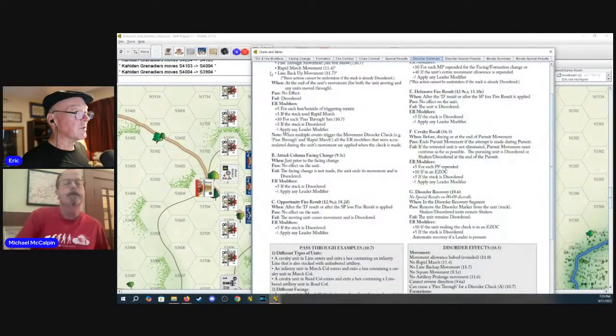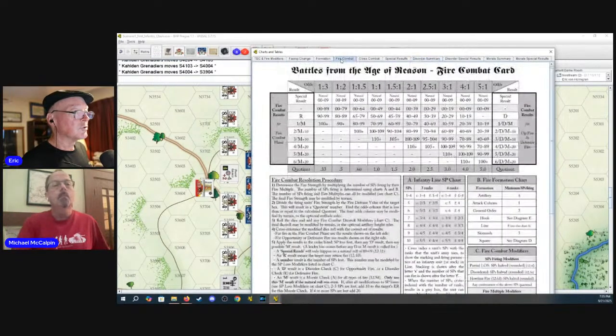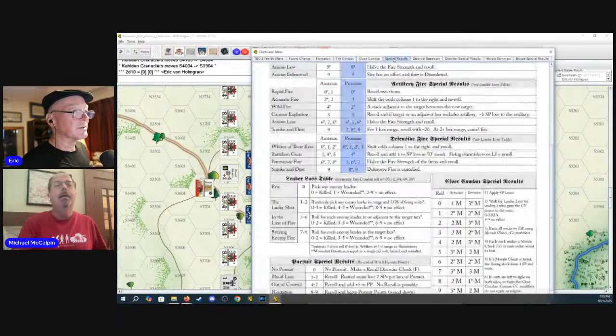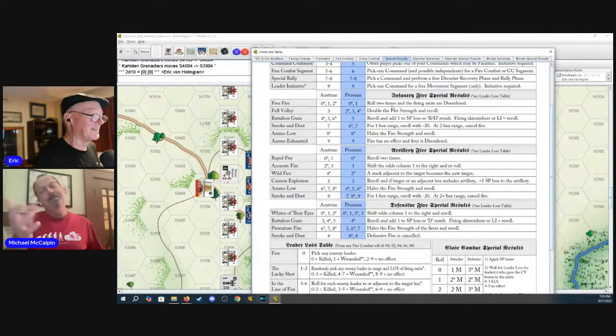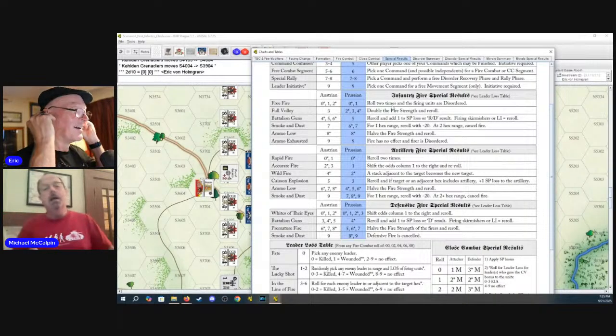And then we'll just go ahead and roll the dice, see what we get. We roll a double aught. Okay. That is a special result. So we go to special results and we go to infantry fire. Double aught is free fire. Roll 2 times and the firing units are disordered. Oh, that could be problematic. Well, it could be problematic for sure.